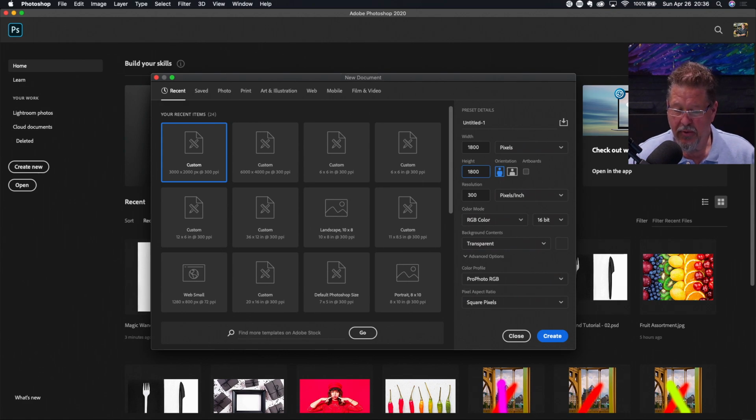And what I want to do is center what I'm going to do here. It's going to be a single column marquee that I want centered up there, in other words, 1 pixel wide. So I'm actually going to go 1801 pixels by 1801 pixels. That will give me 1 column of pixels that's perfectly centered in the middle of this document. Again, 300 pixels per inch is what I want here. RGB color is fine. 16-bit is typical for me.